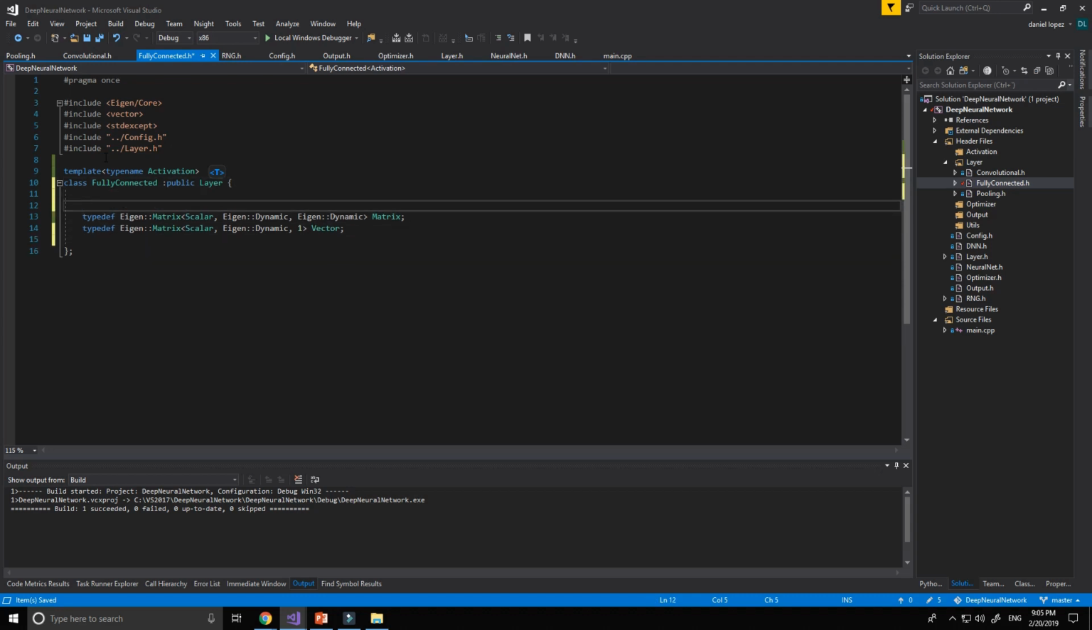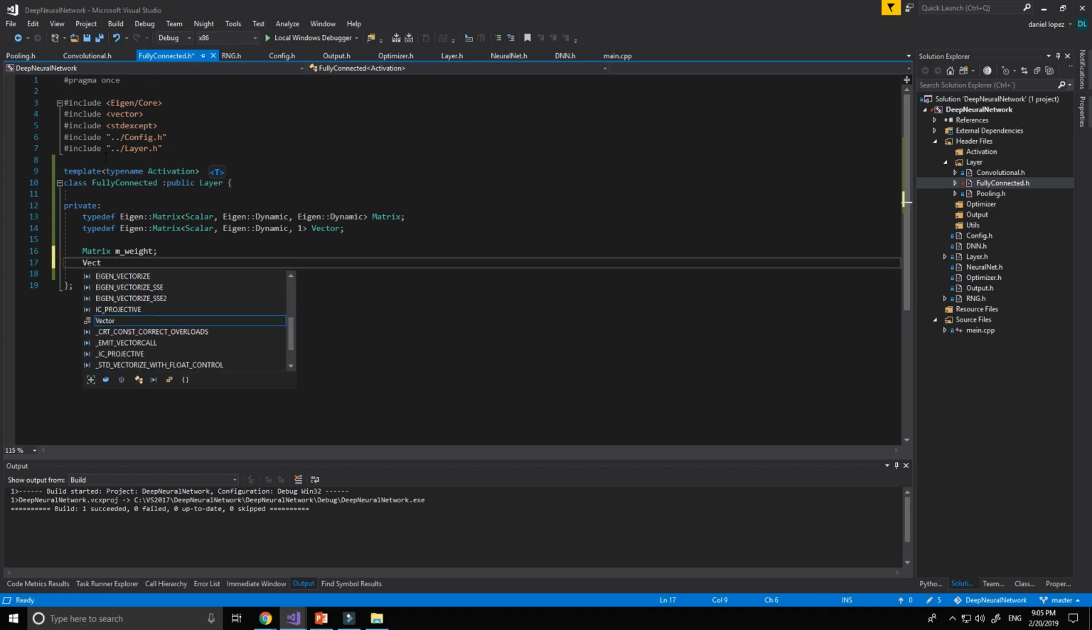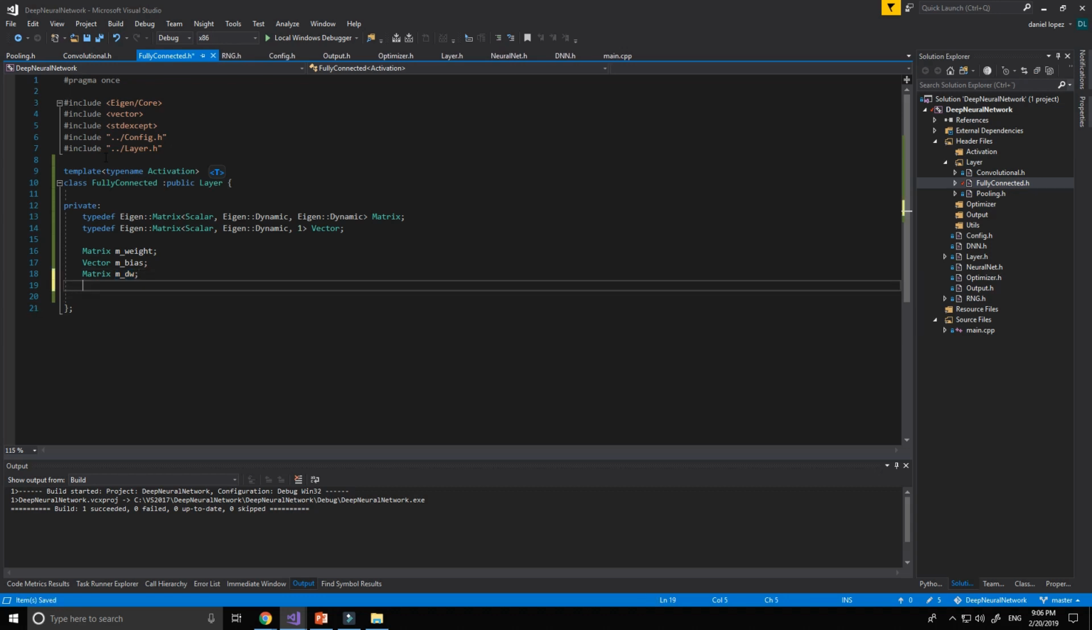I will write this in private, and we can start defining our variables. I will make a lot of variables that explain really well the behavior of our neural network. The first one is the weight matrix, as we have seen before. Now we need a vector called the bias. Now we will start defining the derivatives of each variable. The derivative of the weight, that's why it's called dW. The derivative of the bias.